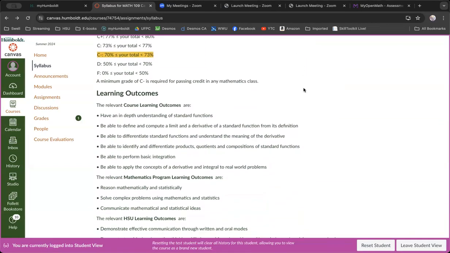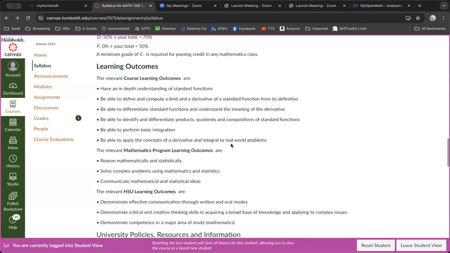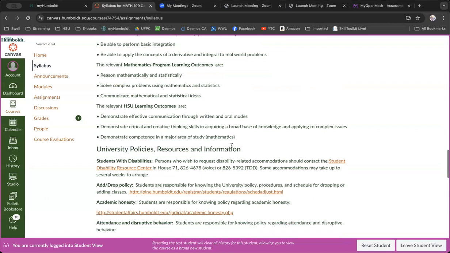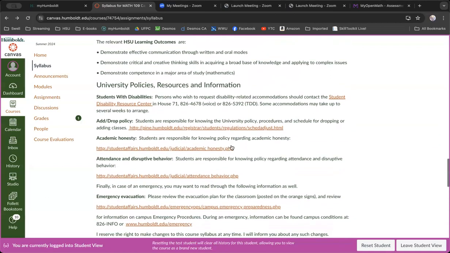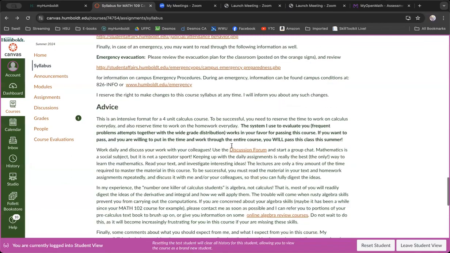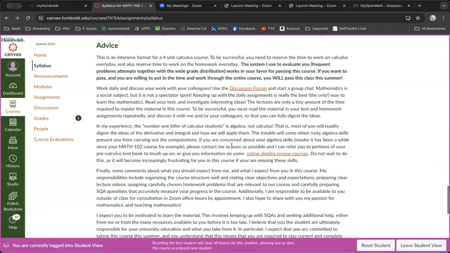Okay, the rest of the syllabus I'm going to let you check out. I've got the learning outcomes. There are course learning outcomes, mathematics program learning outcomes, and university learning outcomes. And in addition, a lot of important information about university resources and policies. There are resources for students requiring some special circumstances, policies about adding and dropping the course, and academic honesty. We're an asynchronous course, so I don't think disruptive behavior and attendance are relevant, but I put the policy there anyway.